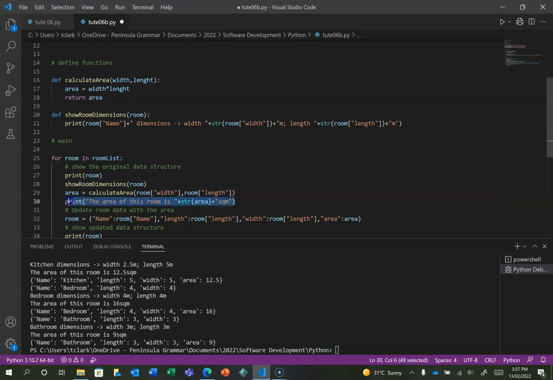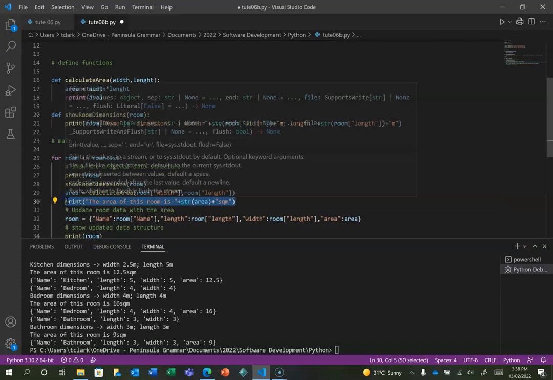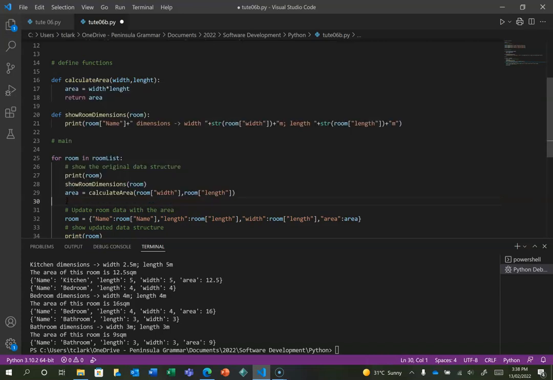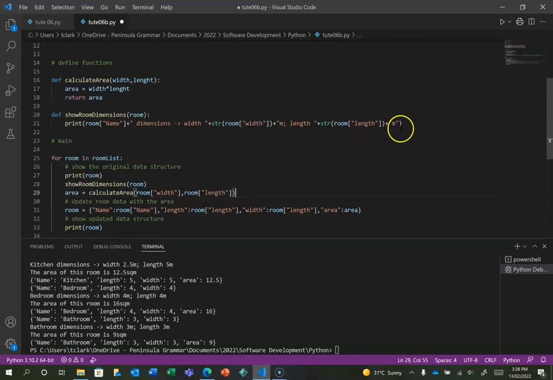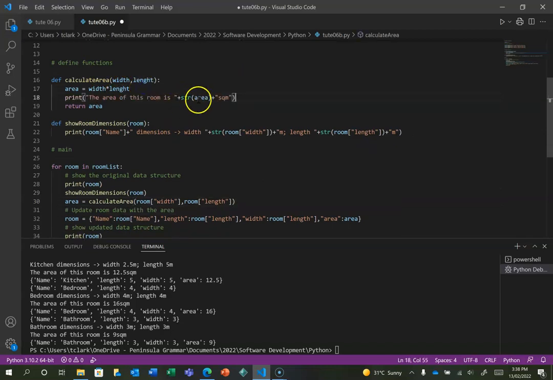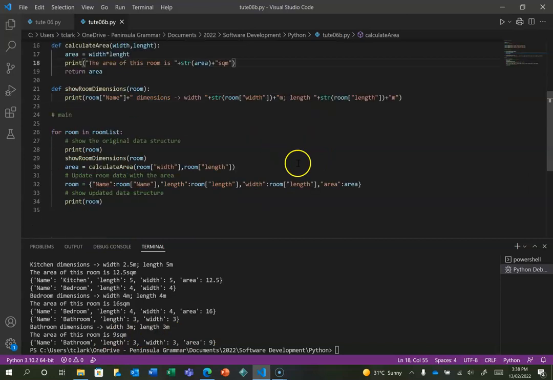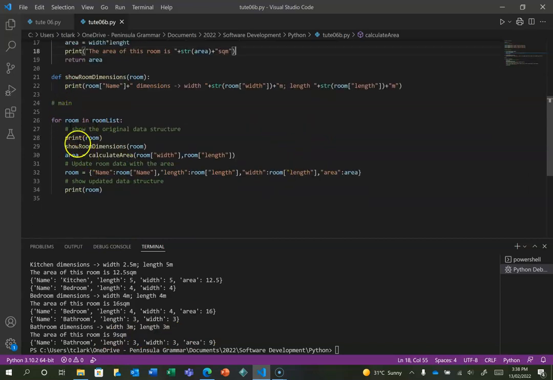I might want to move this up here, Control X, and put that printout inside here and replace this str area. Yep, that's right, that's actually going to work. So now if I run that, I've got an error. No, I've still got the same code. So it's still working. The area of this room is 9 square meters. That's what I ended up with last time. So no changes, but now I've got my main line says print room, show dimensions. So I'm showing the dimensions of the room. I'm calculating the area of the room width and room length.